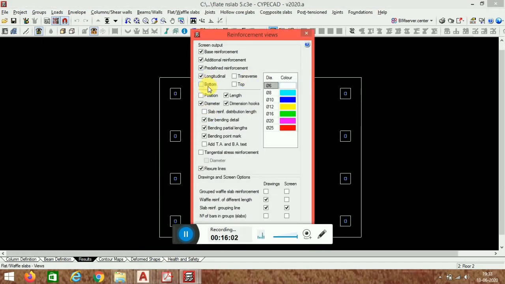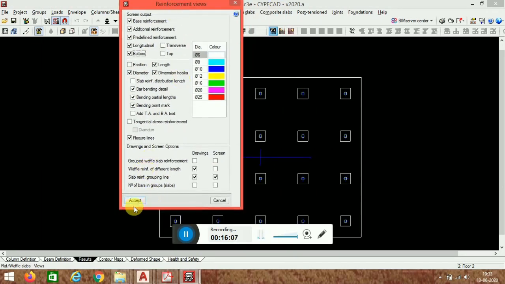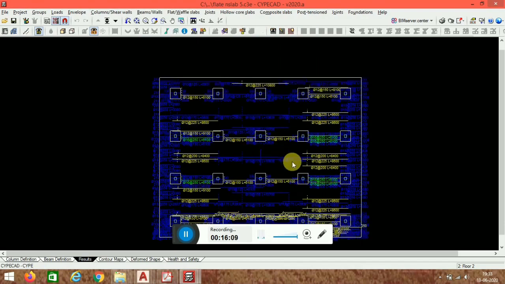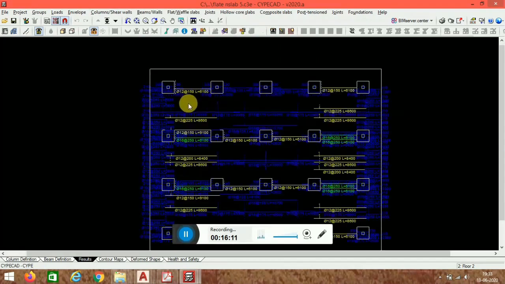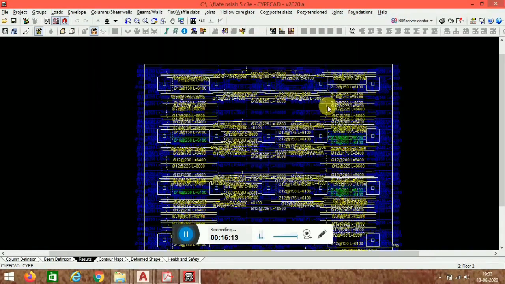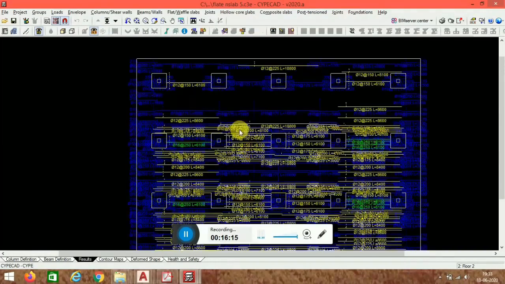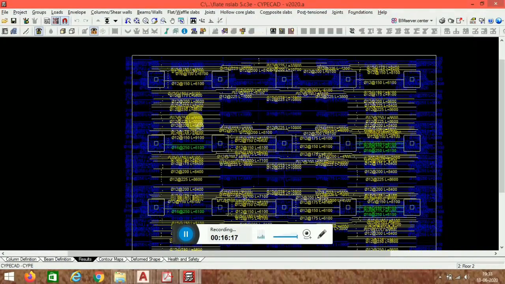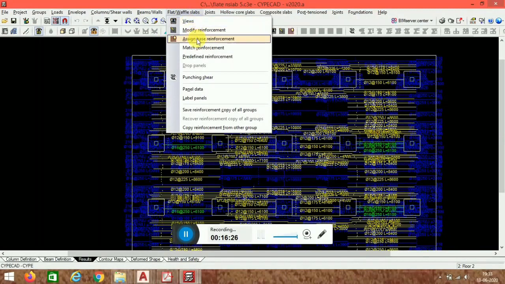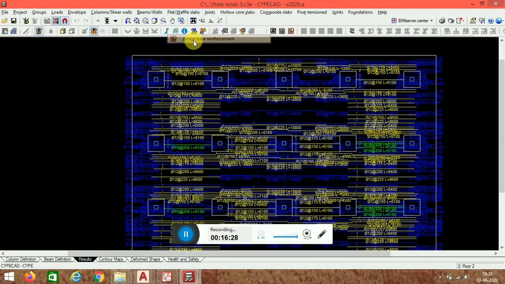You go to the longitudinal top, bottom, and you simply give accept here, and you can see the reinforcement. But if you see these types of reinforcement, it becomes confusing for the construction. So how can we go for the second method also? Better to go to the flat and waffle slab. Here we have the base reinforcement methods.